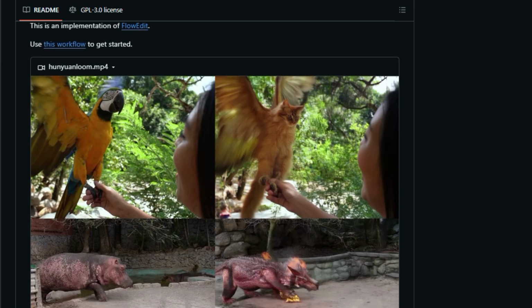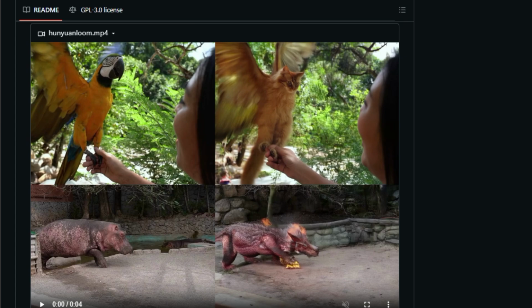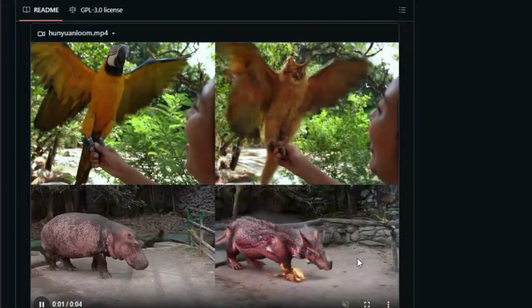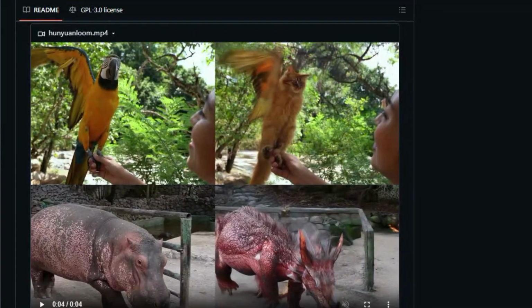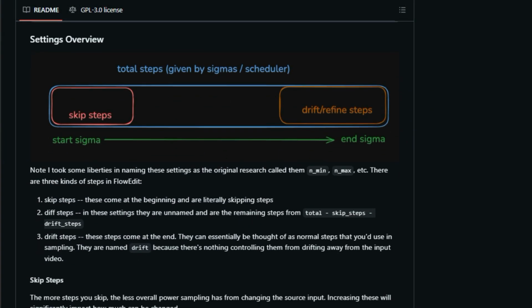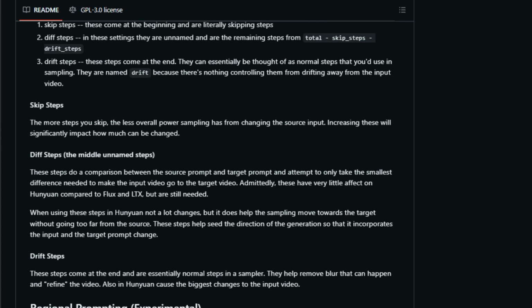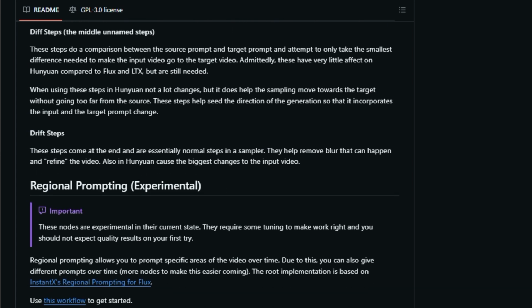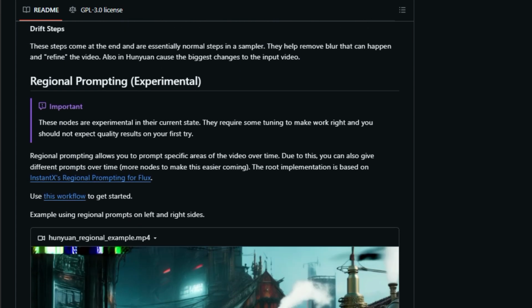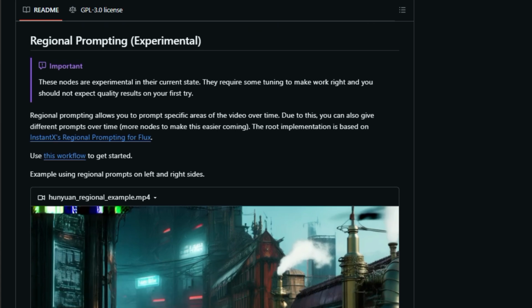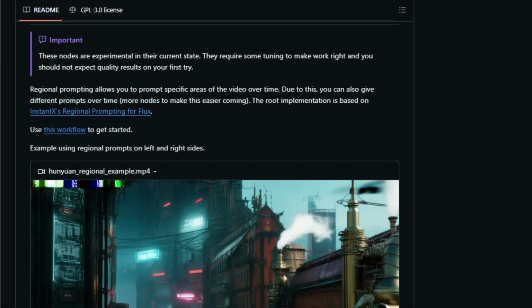The flow edit implementation is quite sophisticated and breaks the editing process down into 3 types of steps: skip steps, diff steps, and drift steps. Skip steps, at the beginning of the process, control how much the input video is allowed to change. Increasing the number of skip steps reduces the overall impact of sampling on the source video. Diff steps then compare the source and target prompts to make the minimal necessary changes to move towards the target. Although these steps have little effect on Hunyuan, they are important to seed the direction of the generation. Finally, drift steps refine the video by removing blur and can cause the biggest changes to the input video. These steps are similar to normal sampling steps.